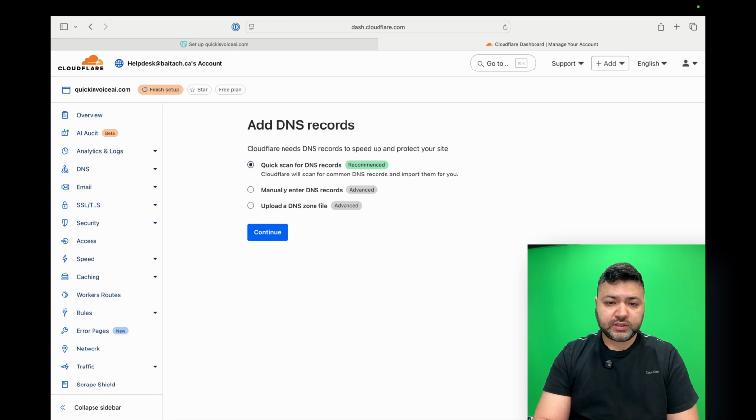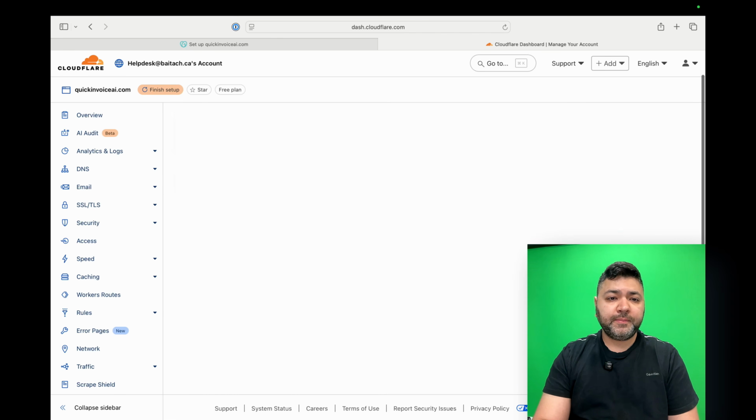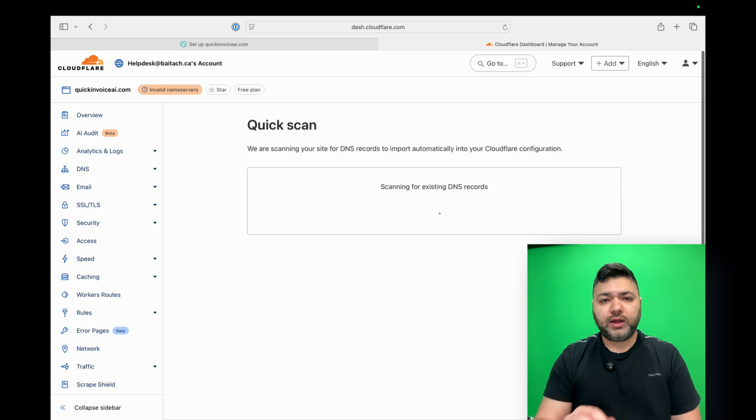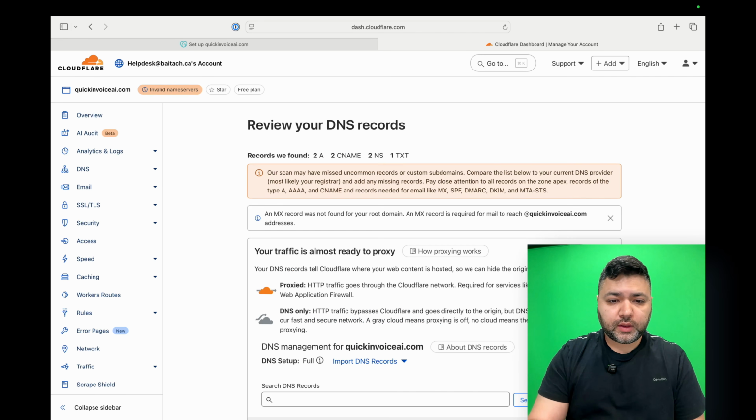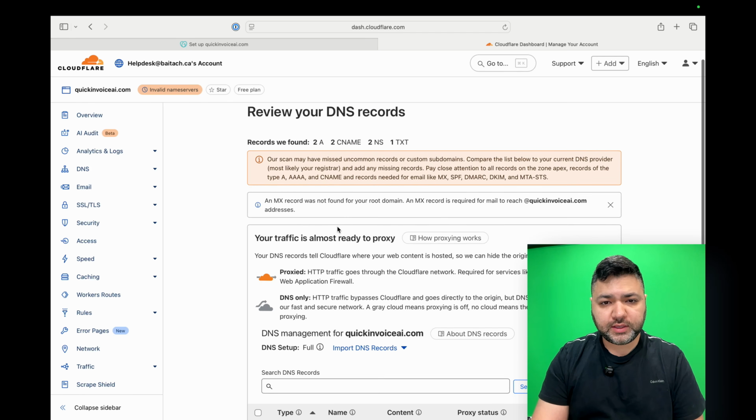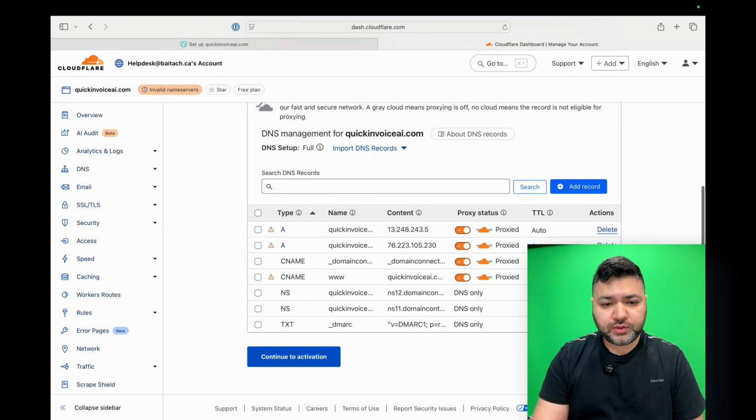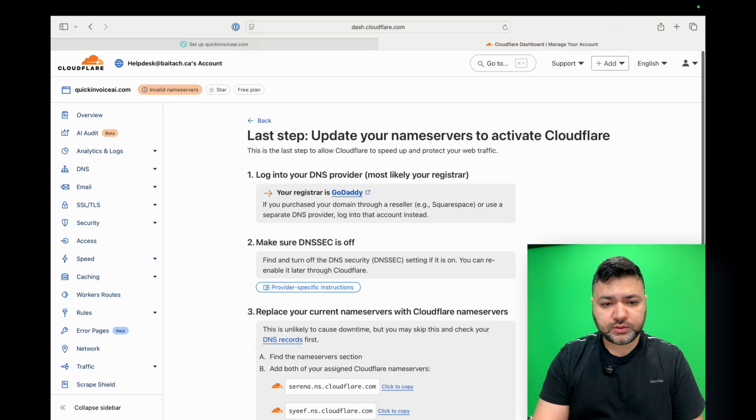Okay, quick scan for DNS records, because we need to update the DNS record in order to have Cloudflare taking care of the DNS from now on. We click continue, and again we start with the free plan, and free is more than enough for quick starting. It's gonna give you some instructions on how to update the DNS. So I'm going to hit continue to activation.